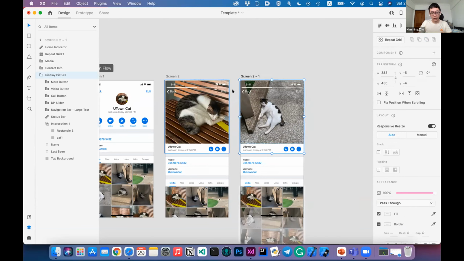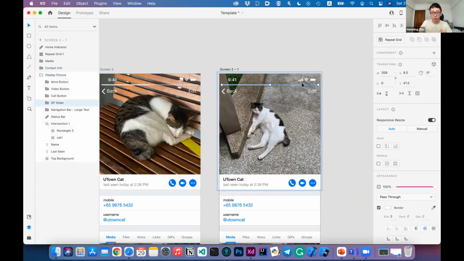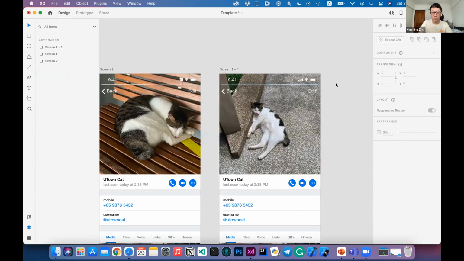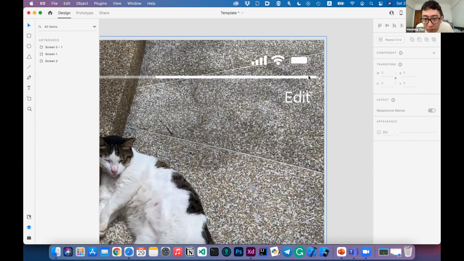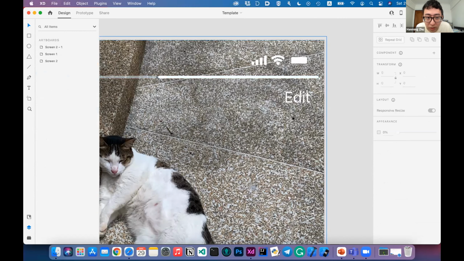Okay, and then notice that I did the slider on top as well. So what you can do is click into the slider, you can open the group. There's segment 1, segment 2. You can shift the highlighted one to the right side, like so. Right, okay, so it overlaps the second segment.